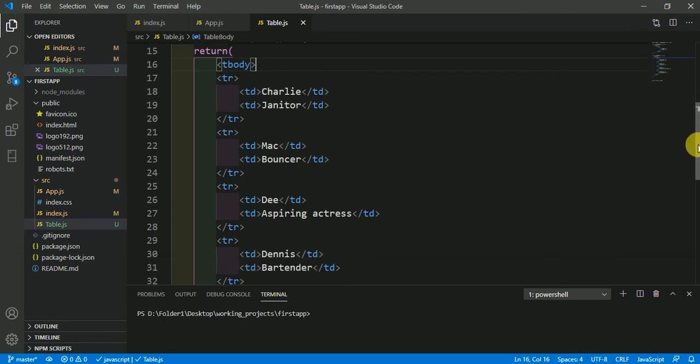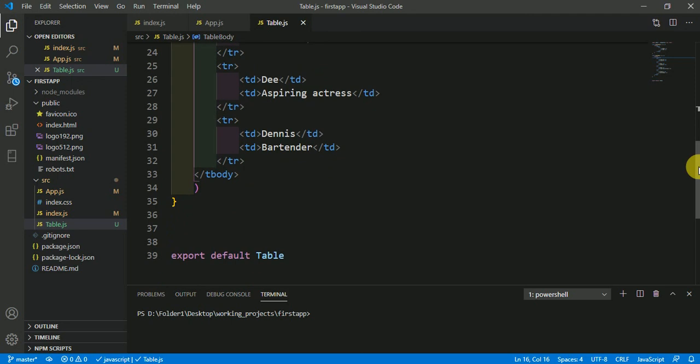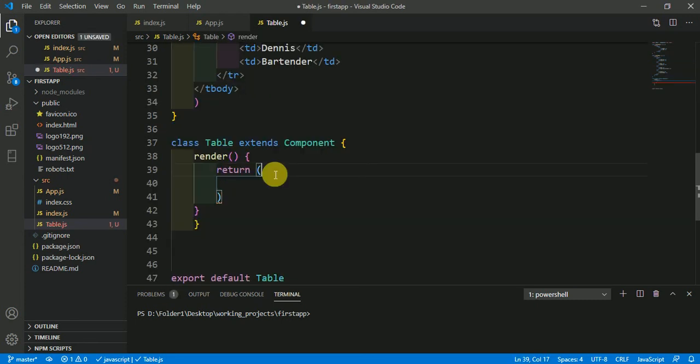Now one way is to export this function separately, and another way is to make a class here, include these two functions in that class, and export that class. So we have made a class table here. I am just copying the table class which we deleted first. So here we have a table class. We want table body and table header here.